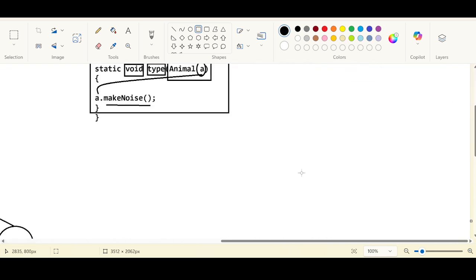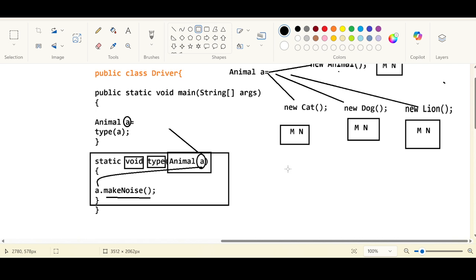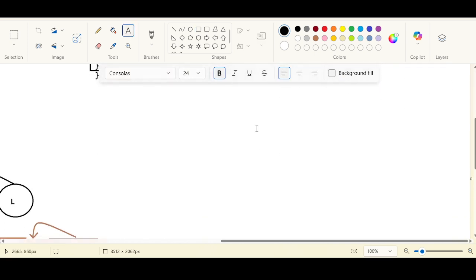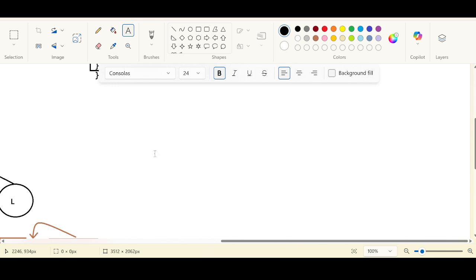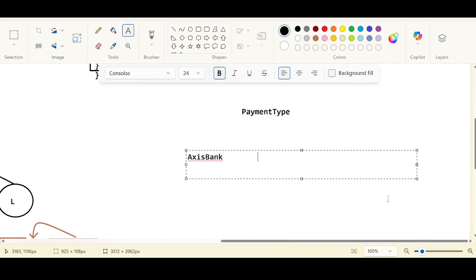This demonstration is applicable only to understand the control flow. In major applications, the logic would be like there will be a payment type, and you will get options to choose the banks. You can make the payment by using Axis Bank, you can make the payment by using HDFC Bank, you can make the payment by using Canara Bank.